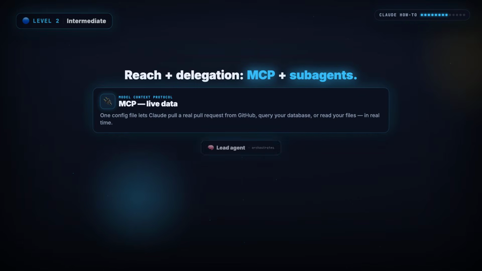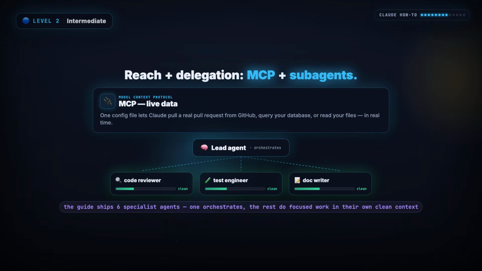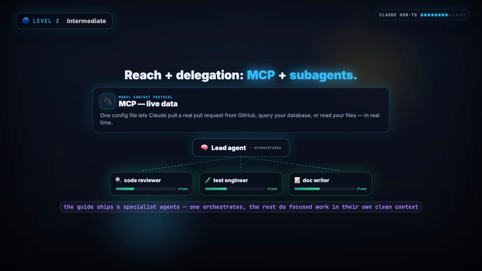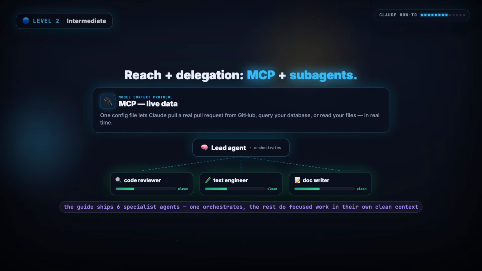The other half of level 2 is about reach and delegation. MCP, the Model Context Protocol, lets Claude talk to the outside world. With one config file, it can pull a live pull request from GitHub, query your database, or read your files in real time. And then there are subagents. Instead of one overloaded assistant, you delegate to specialists, a code reviewer, a test engineer, a documentation writer, each one working in its own clean context. The guide ships 6 of them, ready to go. One agent orchestrates, the others do the focused work, and nobody gets confused. This is the moment Claude stops being a chatbot and starts being a team.